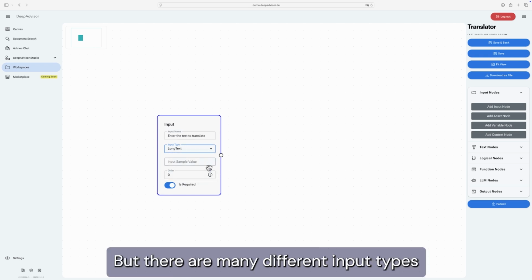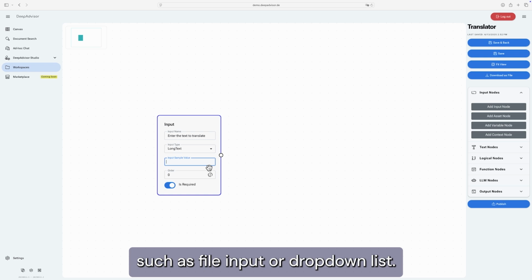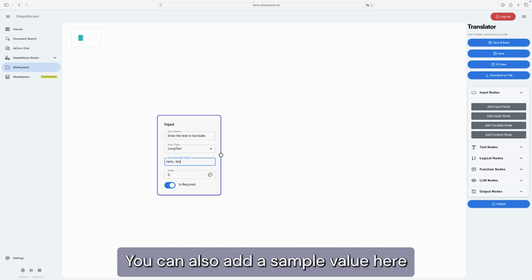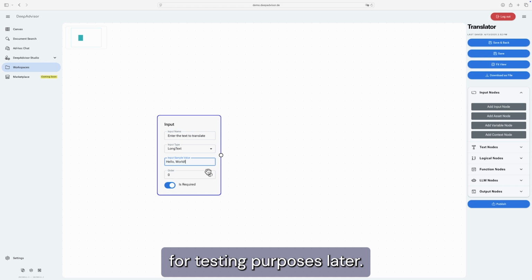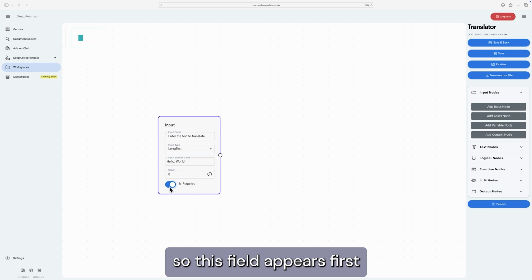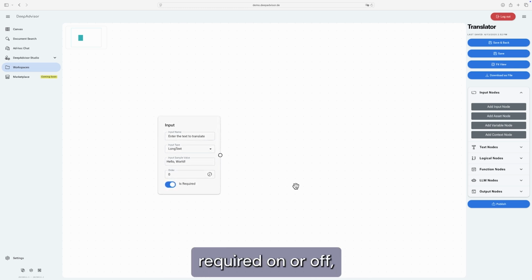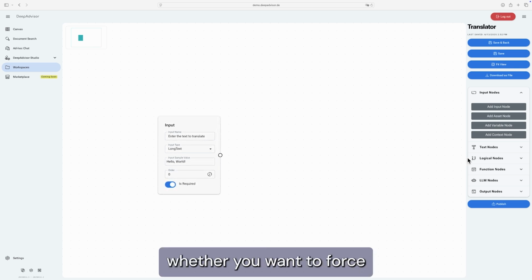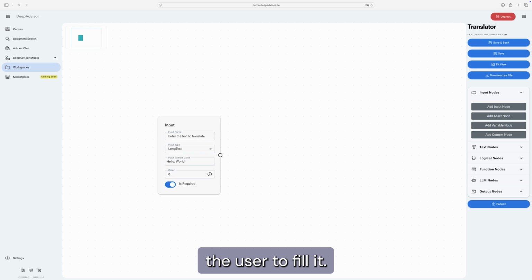But there are many different input types such as file input or drop-down list. You can choose whatever suits you the best. You can also add a sample value here for testing purposes later. Below that, set the order to nil, so this field appears first, and toggle required on or off depending on whether you want to force the user to fill it.